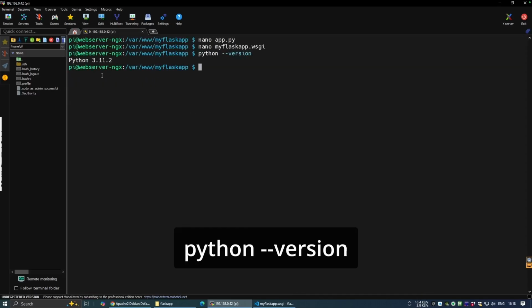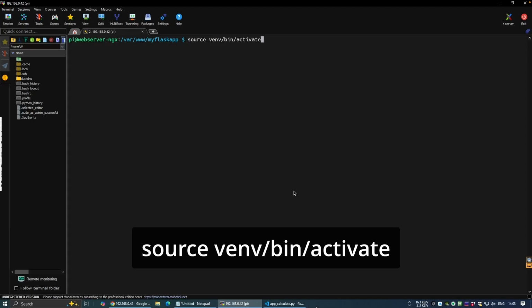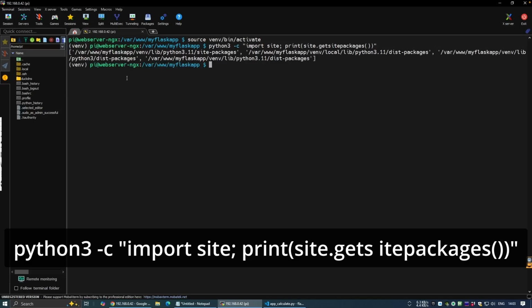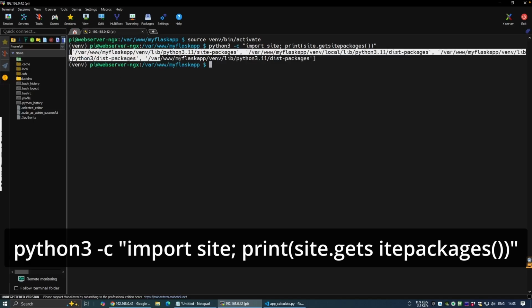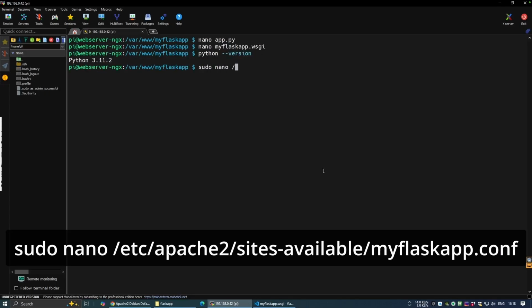We can use this command to find our Python version, or to get the full path whilst in our MyFlask app directory, we activate our virtual environment and run the following command. This will show us our site packages path, and once finished, deactivate the virtual environment. With our Python configuration out of the way, we'll now configure our Apache web server.